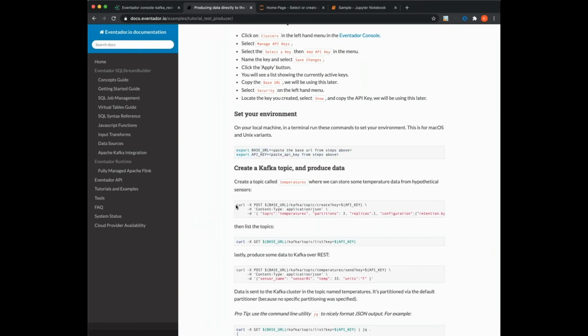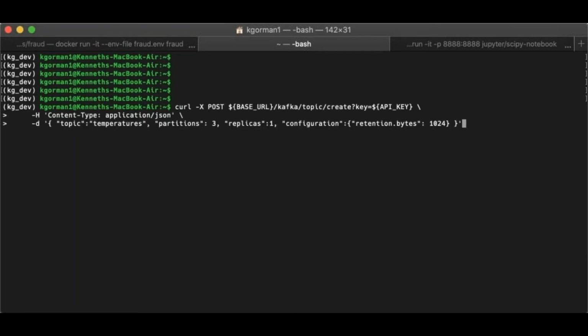So let's go ahead, and I'm just going to copy paste some of this stuff. Let me change myself to a terminal. How cool is that? And just run a curl command. Let's talk through it real quick. I'm posting via HTTPS to this base URL, which I told you I already set. I'm specifying my API key. I'm saying that I'm posting JSON data. And what I'm doing is creating a topic called temperatures with 3 partitions, 1 replica, and then I'm setting retention bytes. So you can set whatever Kafka configurations you want.